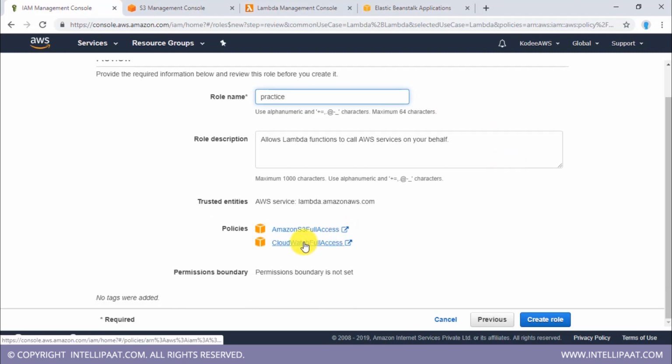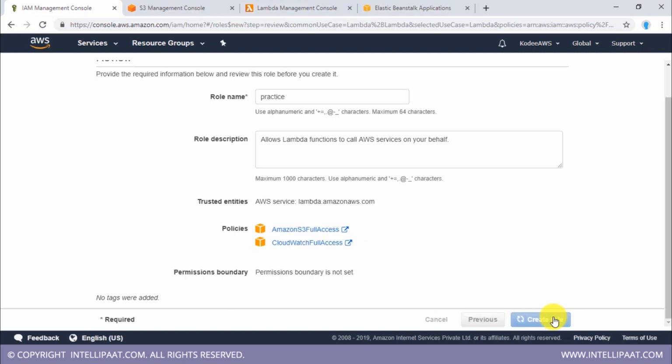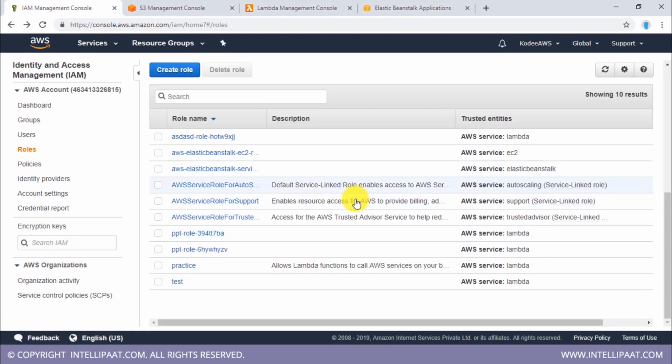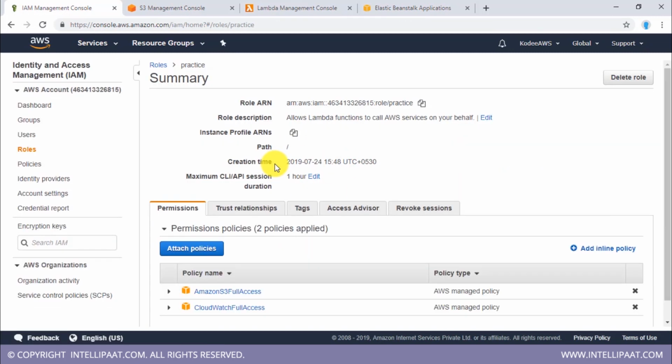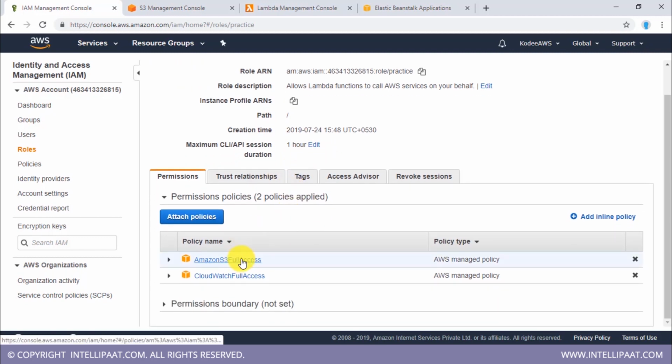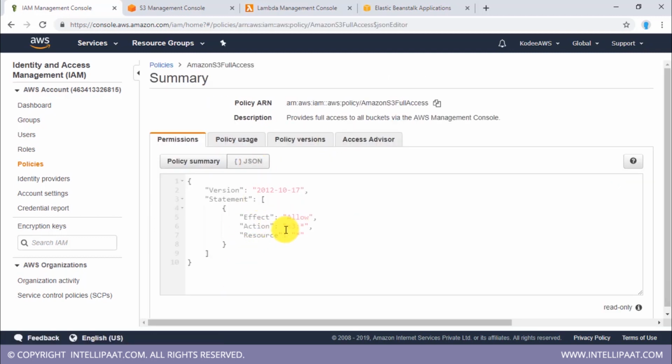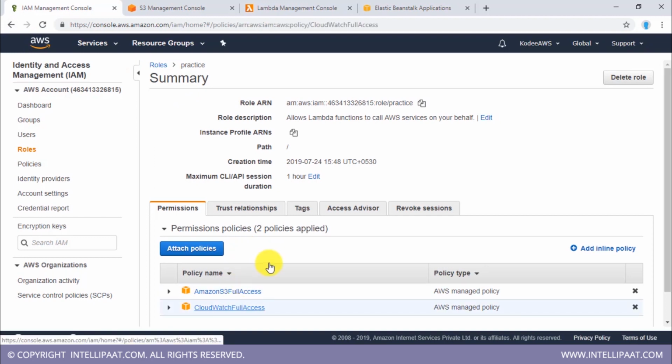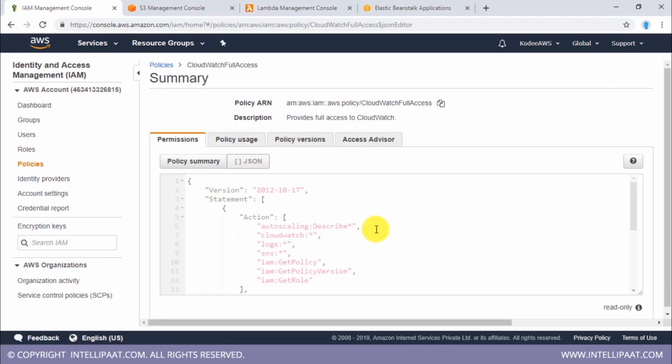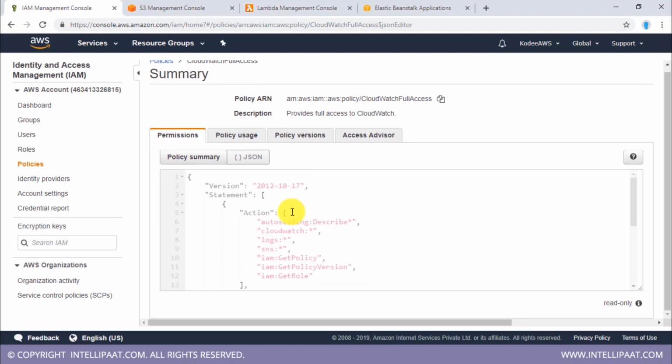You can see here there are 2 policies attached, Amazon S3 full access and CloudWatch full access. Now I'm going to create this role. So the role has been created. And as I showed you before, here you can see this, and also I can go into the policy and show you the JSON part. This allows all the actions for S3, and the other policy allows all CloudWatch actions. You can see in the JSON that it allows everything. So it allows all CloudWatch actions. That is what I wanted to show you.